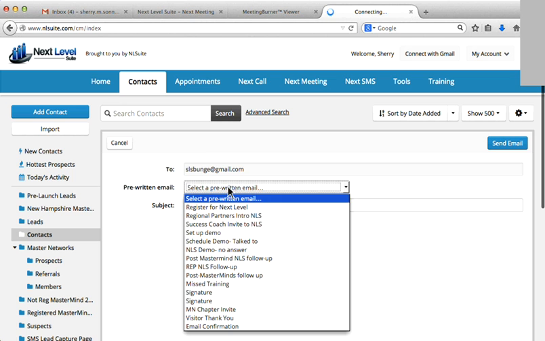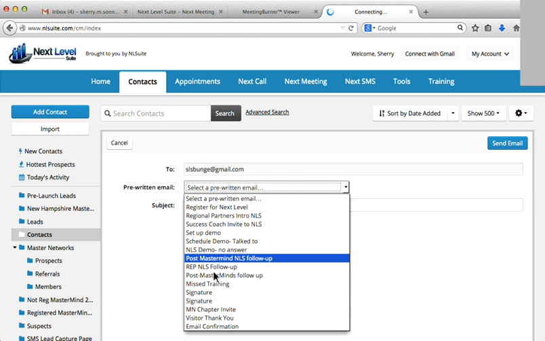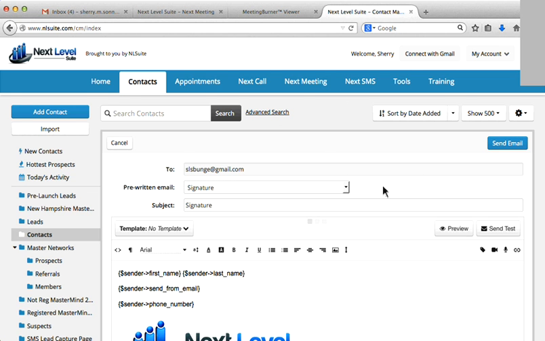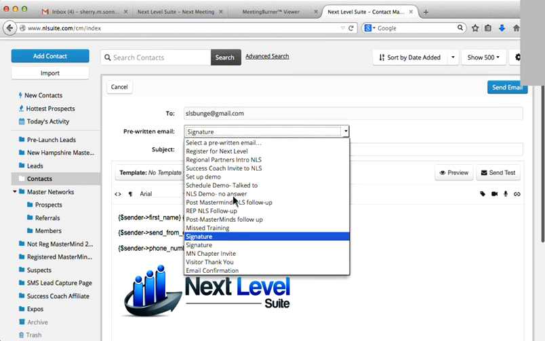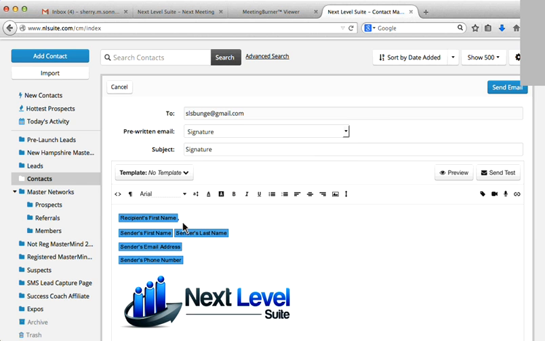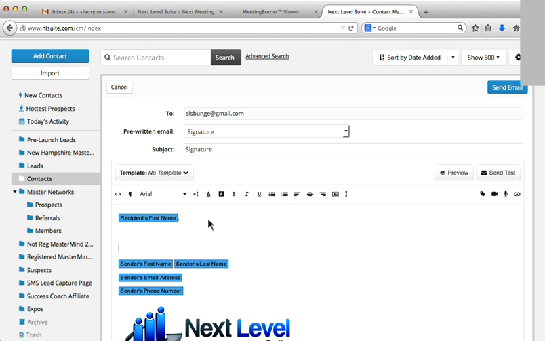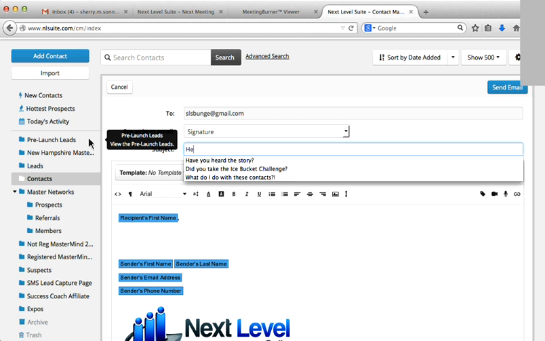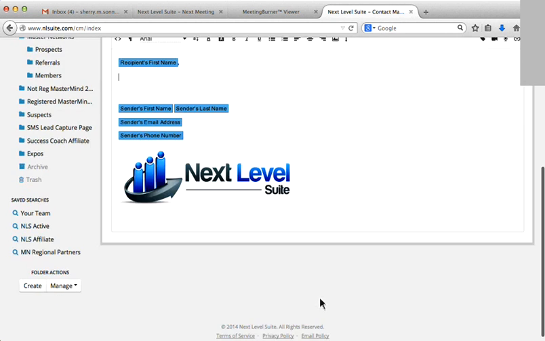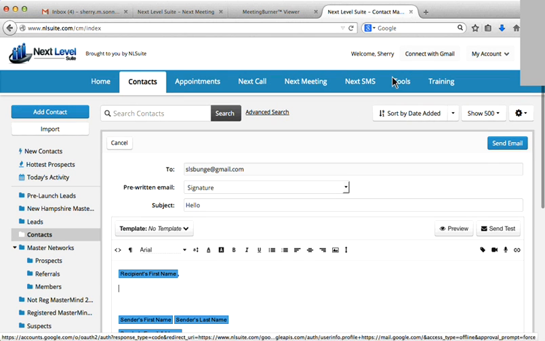Send email, and I'm going to do signature. Oops. I have 2 in there because I did it before. All right, there we go. And I can insert my text here, and I can put my new subject here, type my email, and it will go. So that's the one-touch email to create your signature.